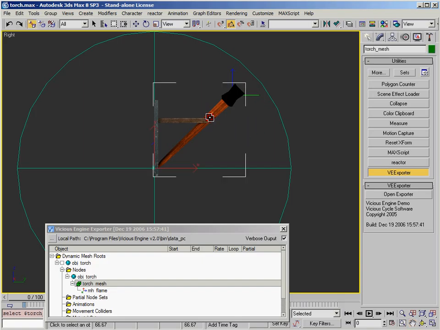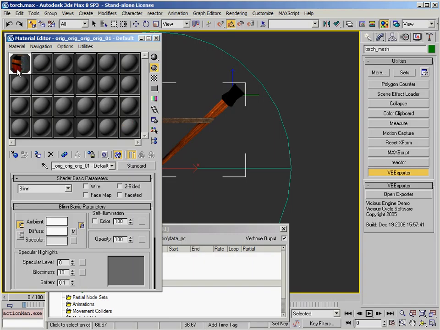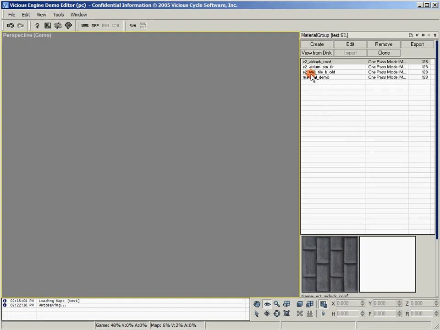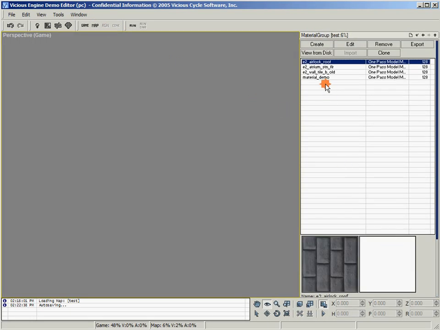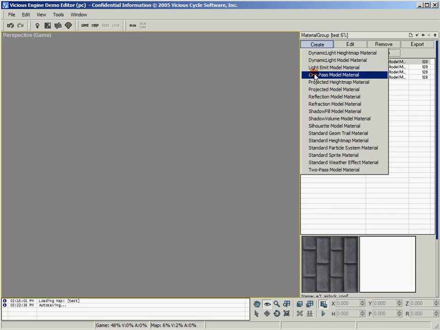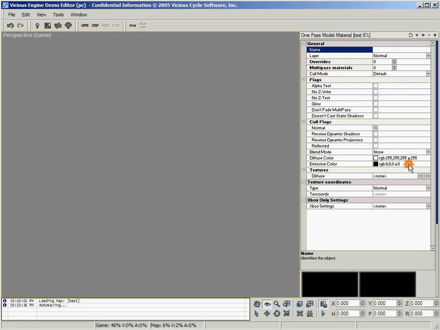Now the last thing that I need to do is set up my material. So you'll notice that my material is just a standard max material. So what I'm going to do is bring up the editor here really quick in the material panel. So if we go to the map level, I'll just go into materials and then hit create, and we're going to create a one-pass model material.